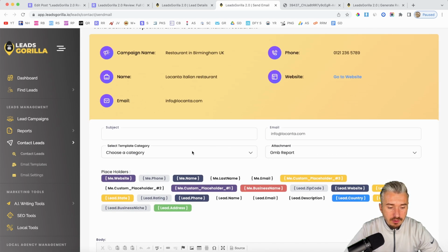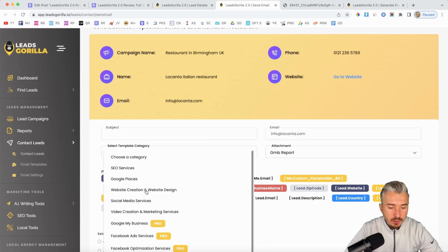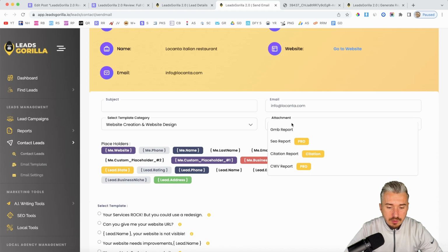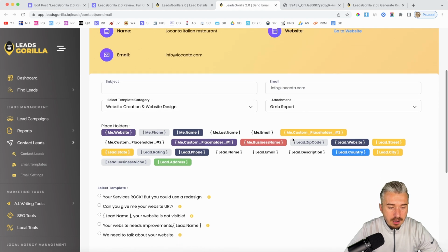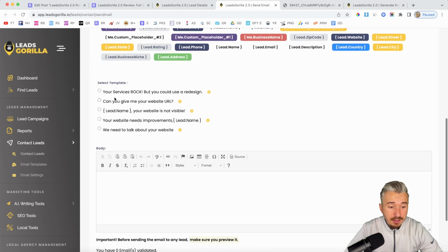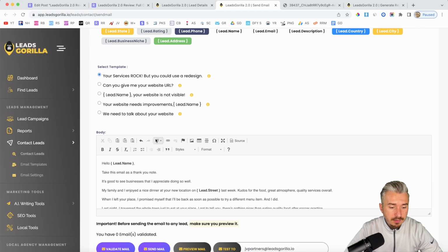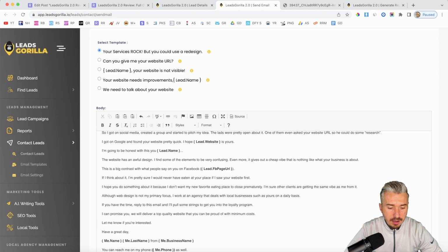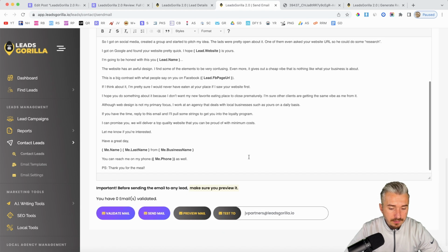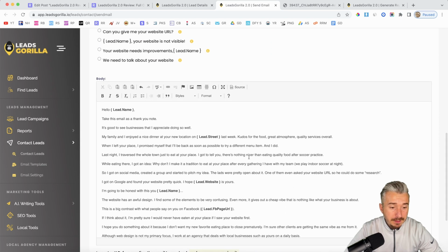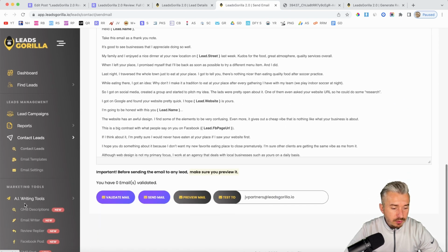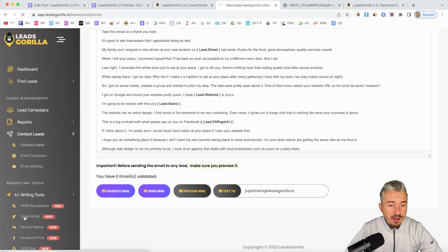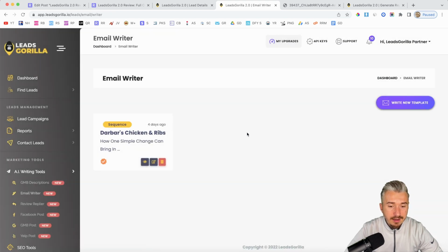So we have the subject, you have to choose the category. So let's go with website creation, attachment, GMB report. So let's say GMB report. This is the email, and you can select the template that you want to use. So for example, this one. And basically all you have to do is just edit this email with your own details. And yeah, but if I go to AI writing tools, let's go to email writer and let's see how we can create an email using AI, right?